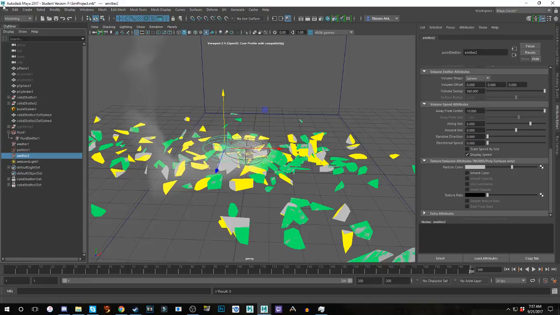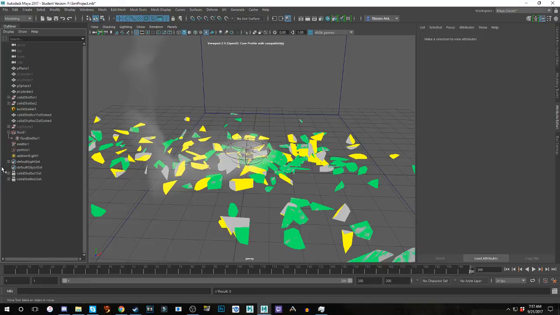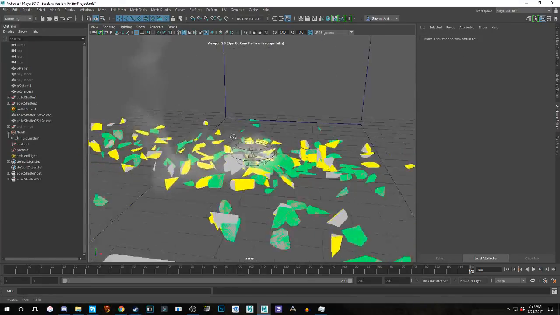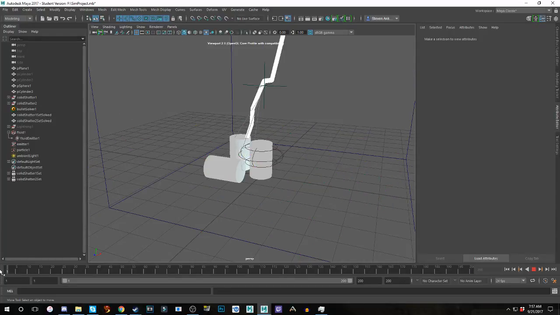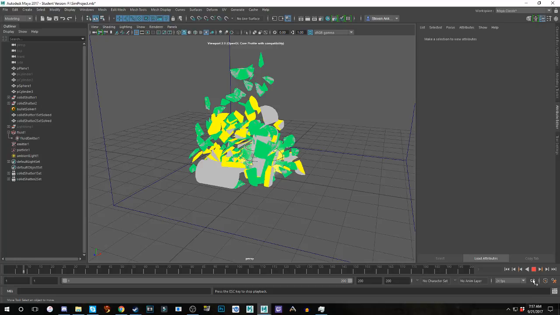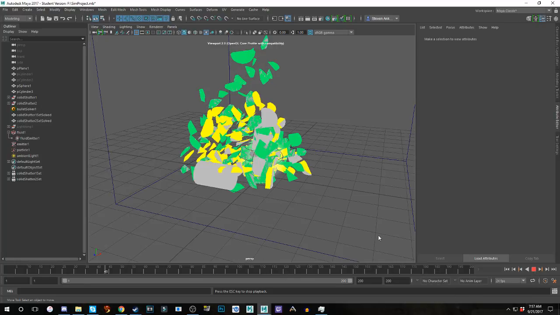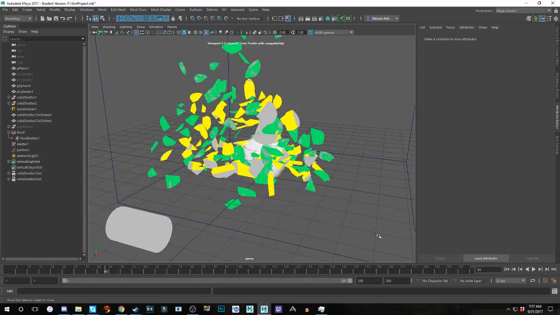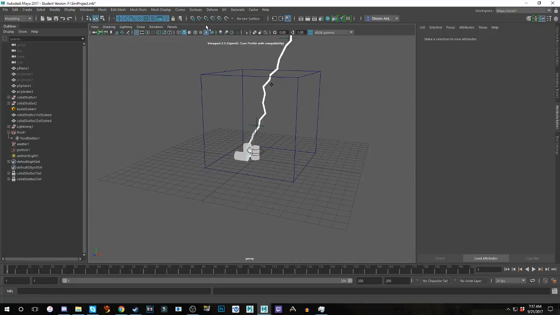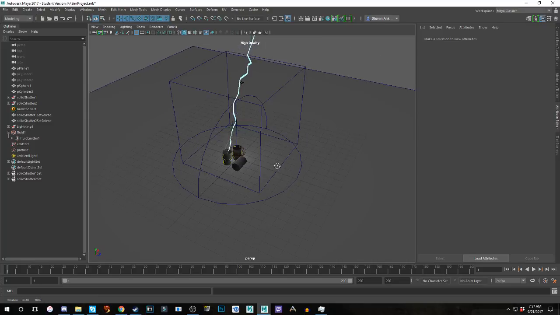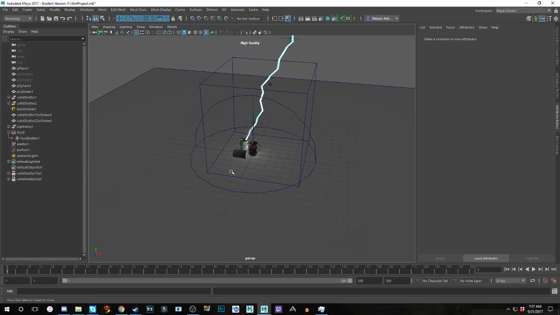Alright, I don't think I need 2 emitters, I just need 1. Alright, let's go to Legacy Viewer. Let's add another light.